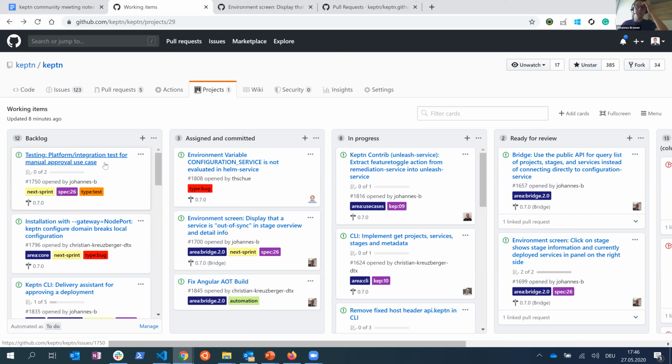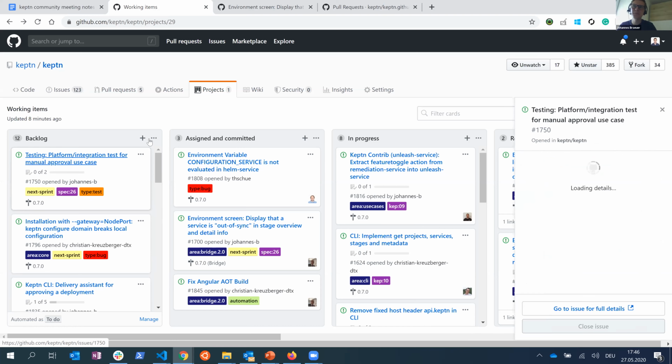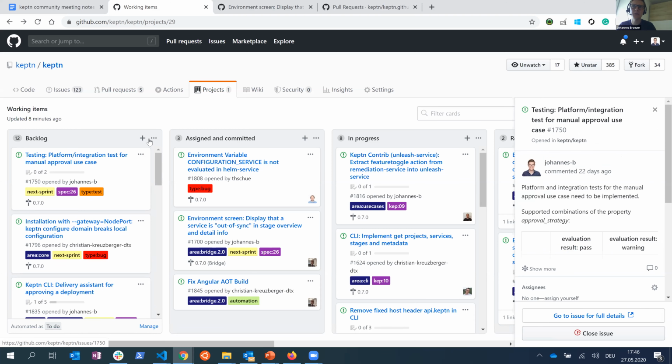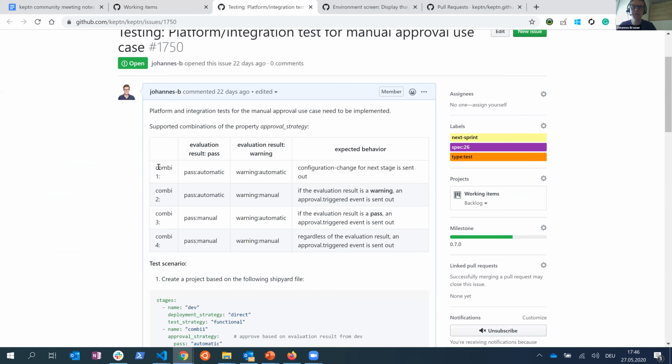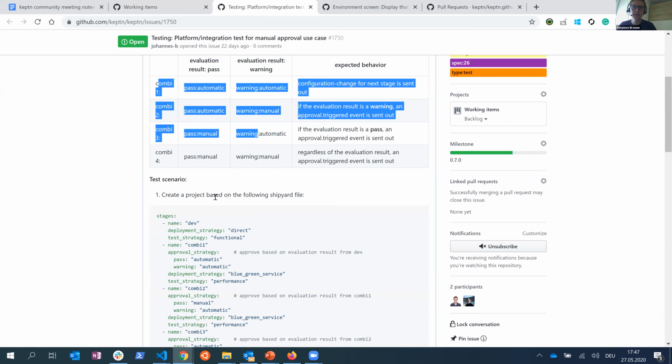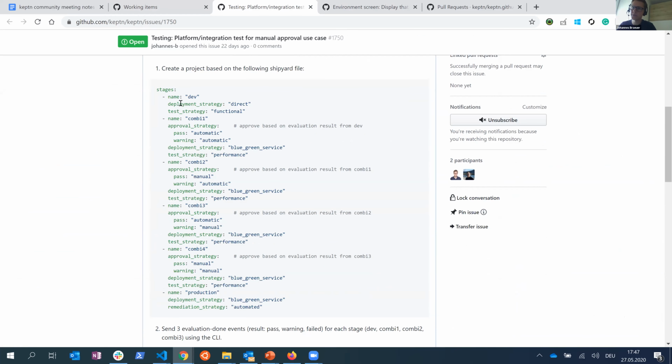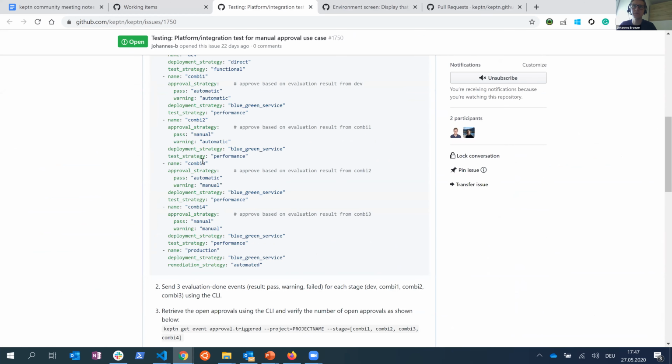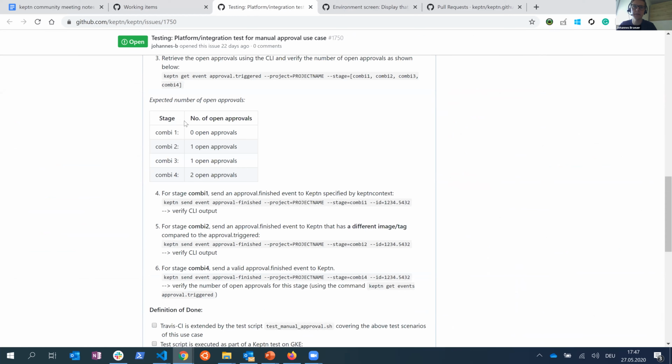It's about platform and integration tests for the delivery assistant use case. Well, yeah, I have written down a test scenario that shows the combinations that are supported with the test plan, with a shipyard file containing those combinations of an approval strategy, and then the test scenario that shows all the events that should be fired to Keptn, and then the status should be checked.